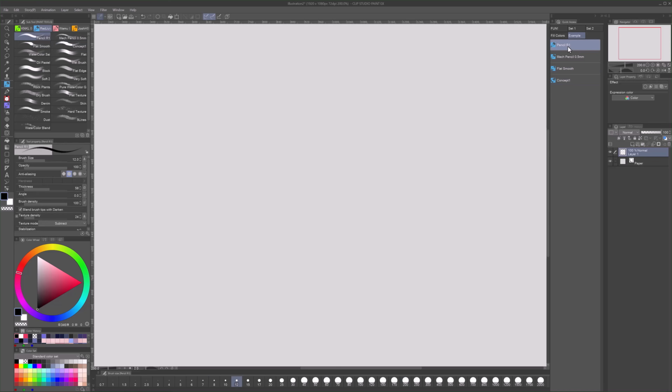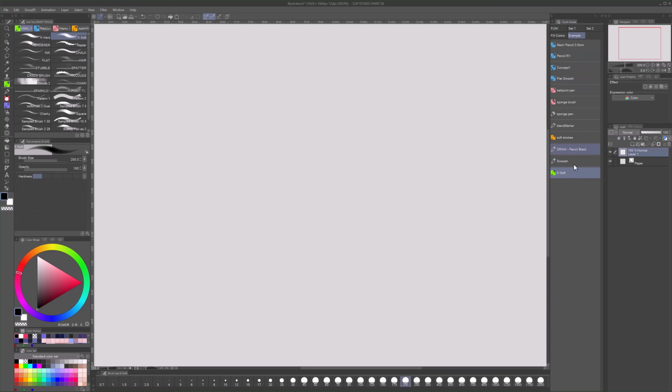If you want to move them around, if you want to adjust anything, you can hold Control and drag them around and move them around just like so. If you want to get rid of any of them, you can right click on them and press Delete.